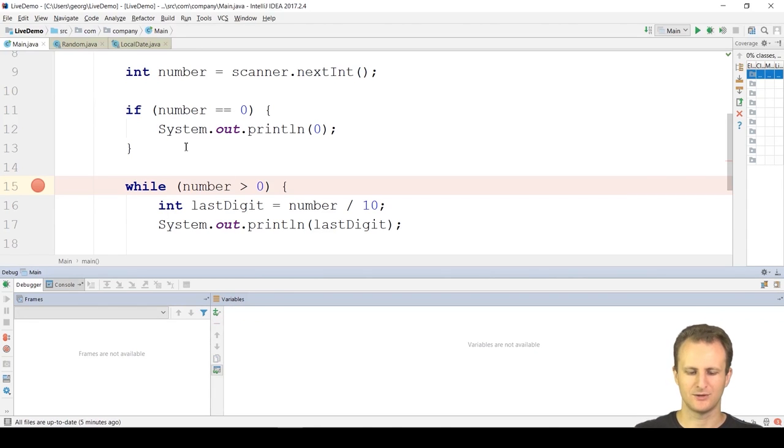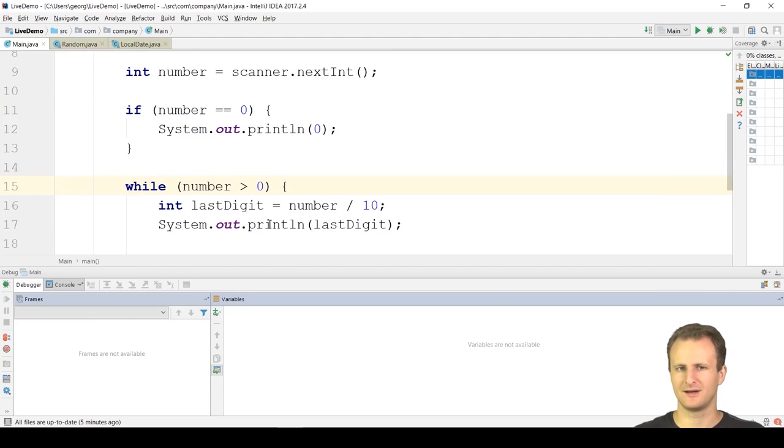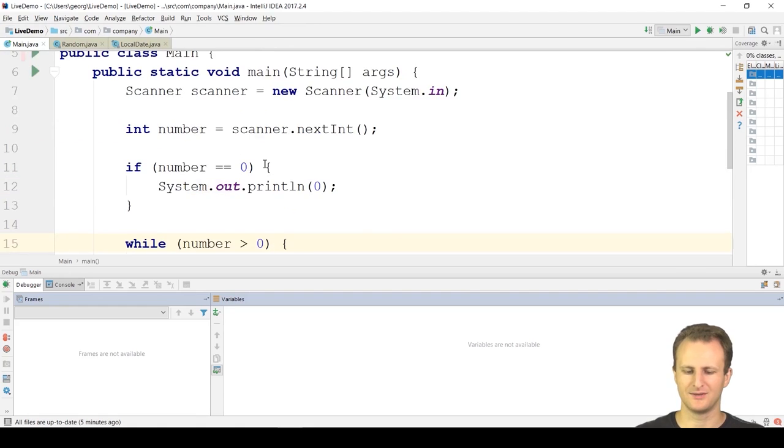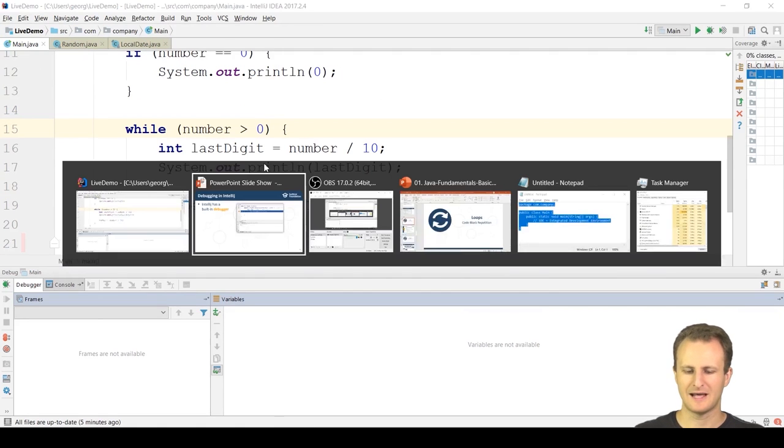Okay, so this is what debugging is. It's simply going around in your code, checking values of variables, and deciding, is this value correct? And if it isn't, how can I fix it so that it can become correct? Okay, so that's what we need to know about debugging, at least up until this point.